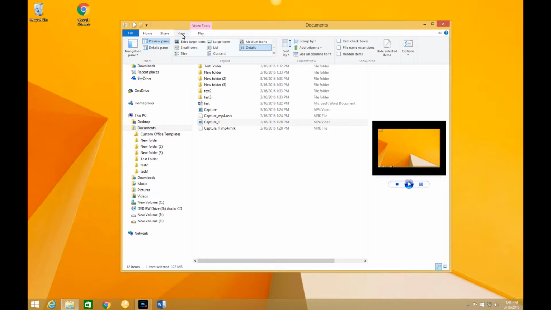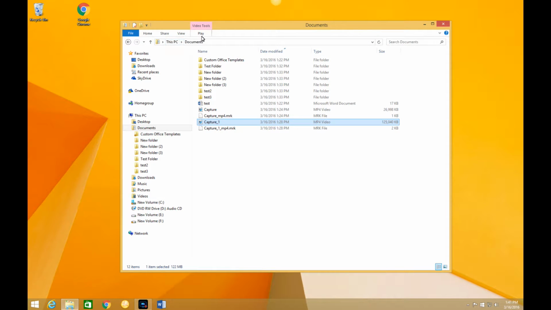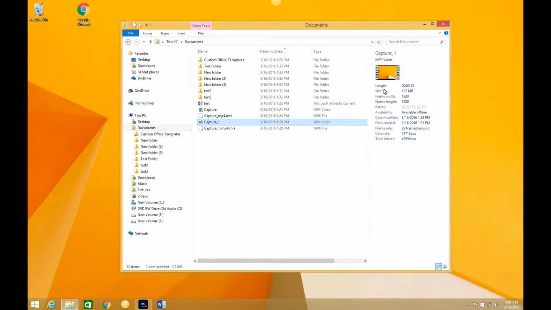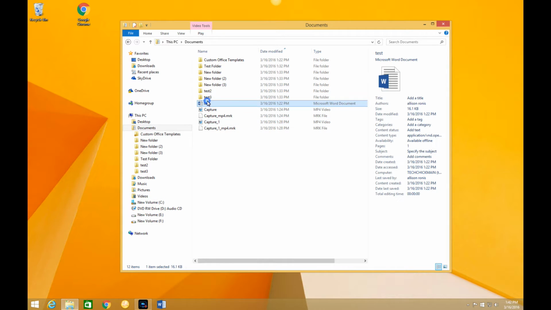And then, so back to view, I can uncheck that and then view details. Now it'll tell you the details. It'll show you a little mini and then tell you exactly information you might need, when it was created, when it was modified, frame rate, if you need to know all that stuff. So test also the document.